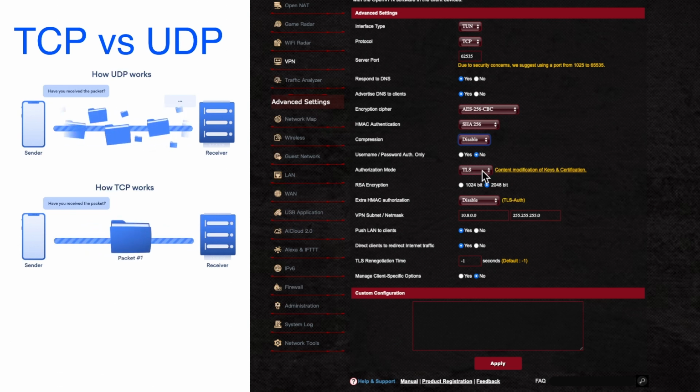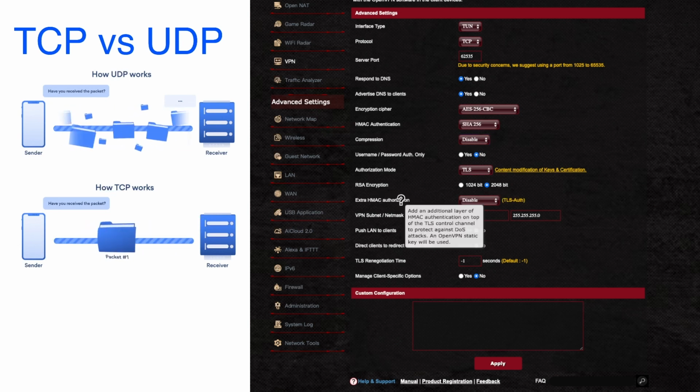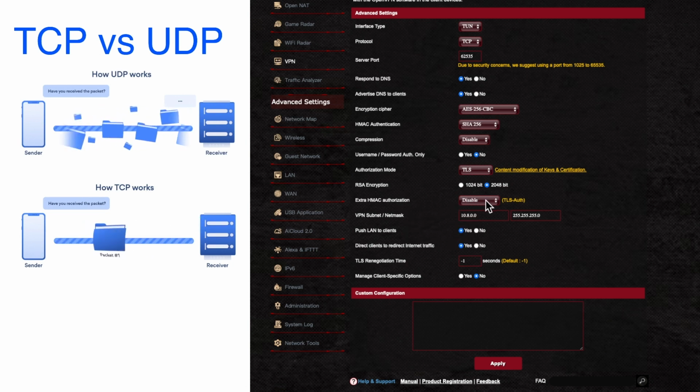It's a bit more secure, and I leave the encryption even though the default is 1024, and that's more than enough. I like the extra security, and the option is there, and it doesn't seem to slow it much down, so I put it up to 2048. And you've got the extra here for authorization, as it says here, around for DOS. OpenVPN static key will be used. I normally leave that as disabled because I don't need that, and these I leave as default.